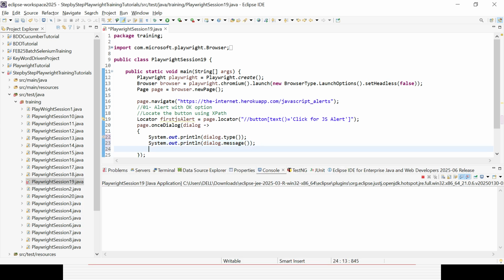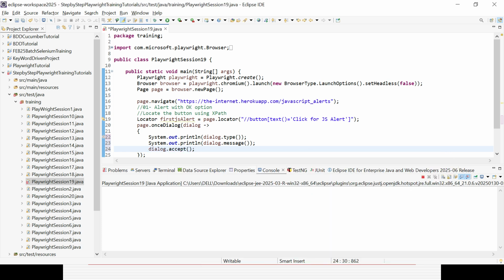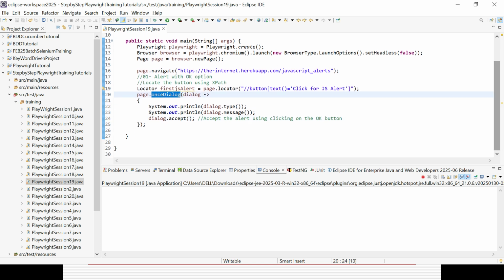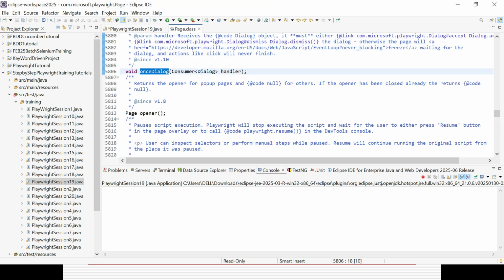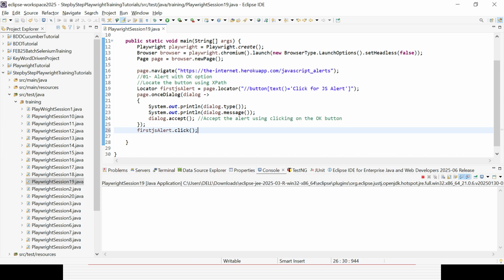After that is the OK button. So we can accept it with dialog dot accept. Here we accept the alert by clicking on the OK button available. Now this alert is being handled. Once dialog means it will perform the operation only one time. After that, whatever alert is coming, we can click on that option, with variable dot click outside that one.